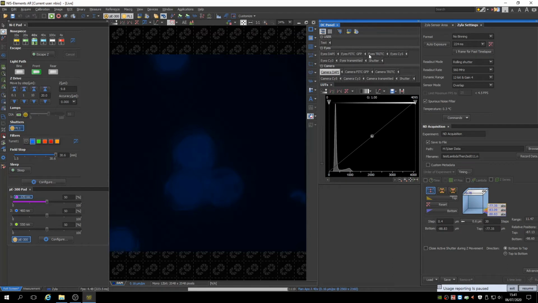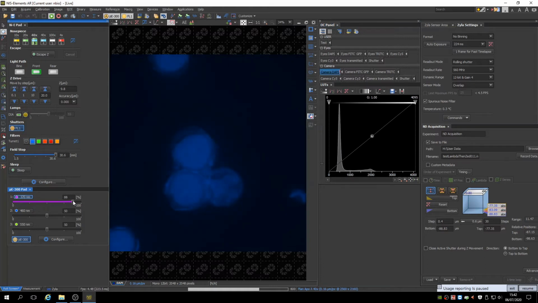The DAPI channel is set up to use a 370nm LED. I can increase the brightness of the image by increasing the intensity of the light or by increasing the exposure.